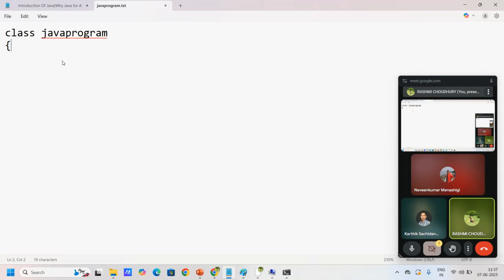Then open curly braces, end curly braces. Inside that your code will be there. I'm just showing you whether Java is installed correctly and the program is running fine or not. Other than that, whatever I'm writing, don't worry, I will explain everything later.